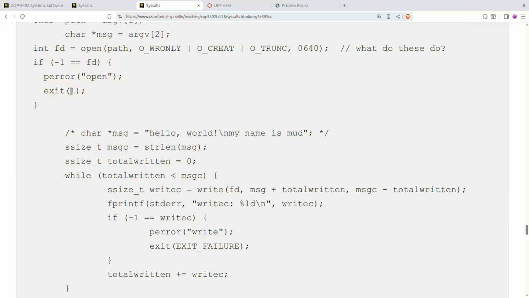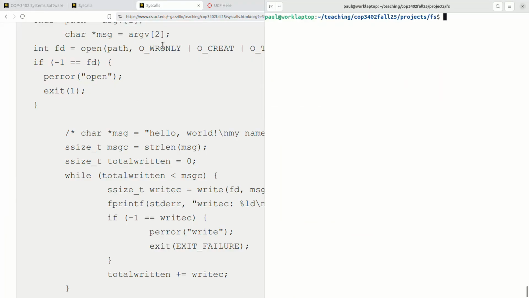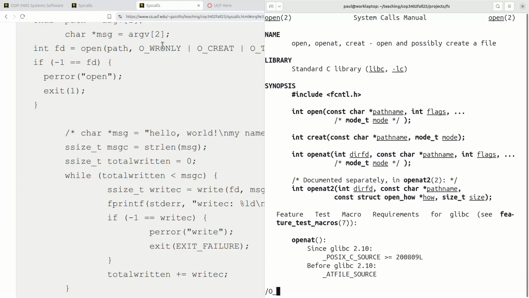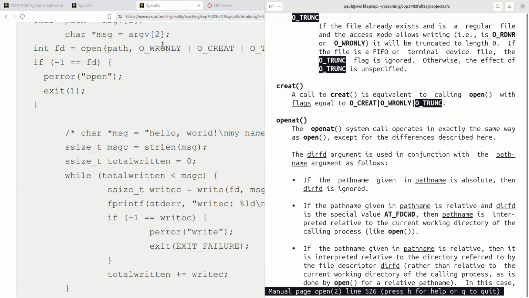Yeah? So when we run it with those three arguments, would it try to open with write only, create if it doesn't exist, and then once it opens, regardless of whether it created or not, it would truncate it? Well, truncating only matters if the file already exists. So it only applies if the file exists. Let's see what the actual documentation says. If the file already exists, that is a regular file, so it only applies in those conditions.